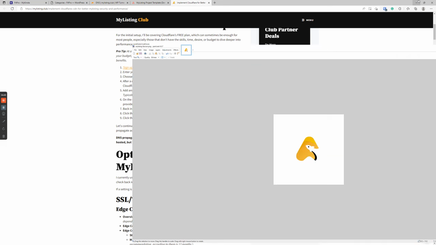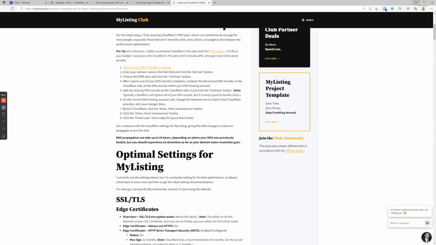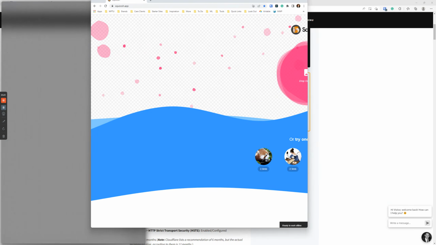Now, before you upload this, you want to run this through some image optimization. Before you upload any images to your site, you want to run them through some image optimization software. There's tons of them out there. Squoosh is one that I use.